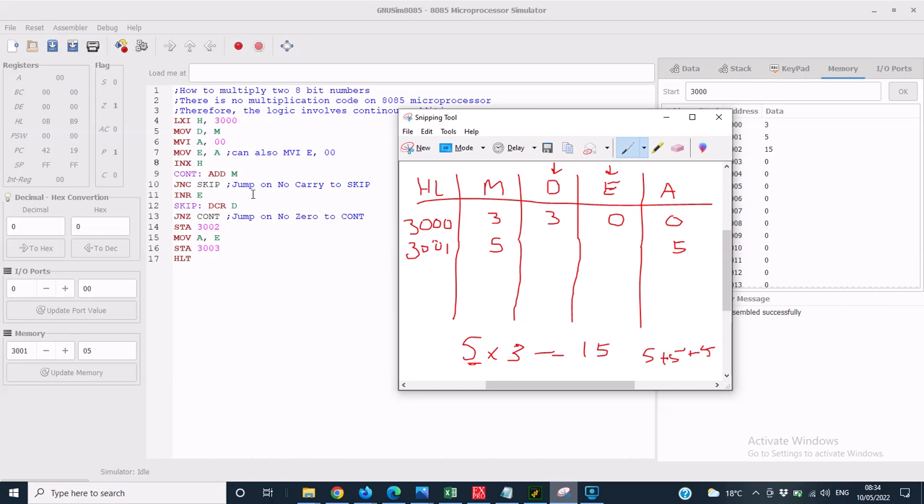So when we say jump on no carry to skip, it means we are jumping to this one. Let me put it that way. We are skipping to line number 12. When we go to line number 12, it says we decrement D. DCR D means decrement. Decrement means subtracting 1. So when we decrement D, which remember has 3, we are going to have 2.